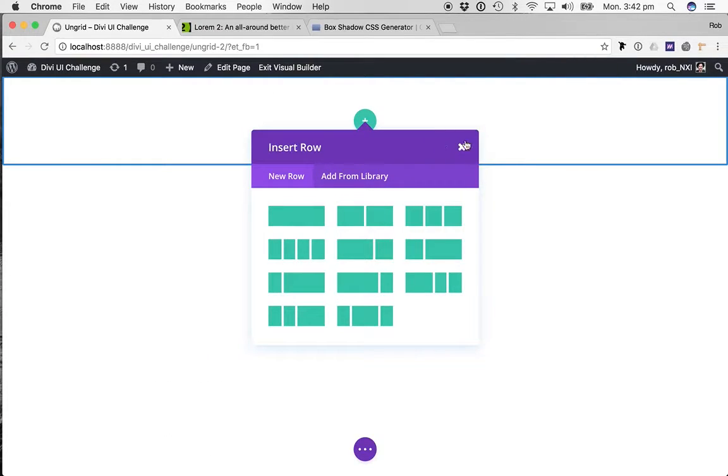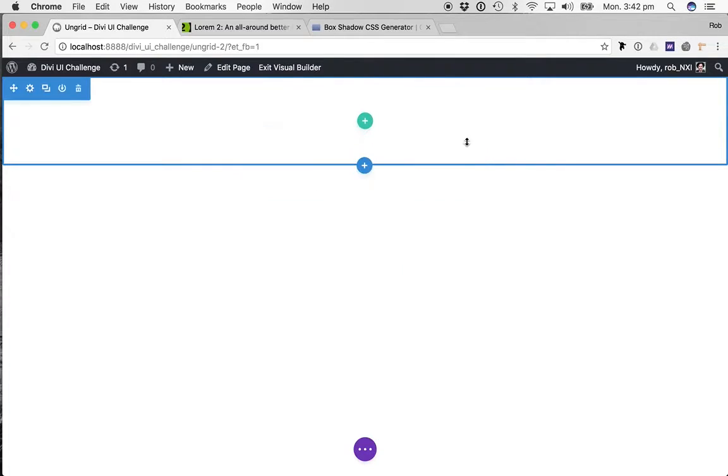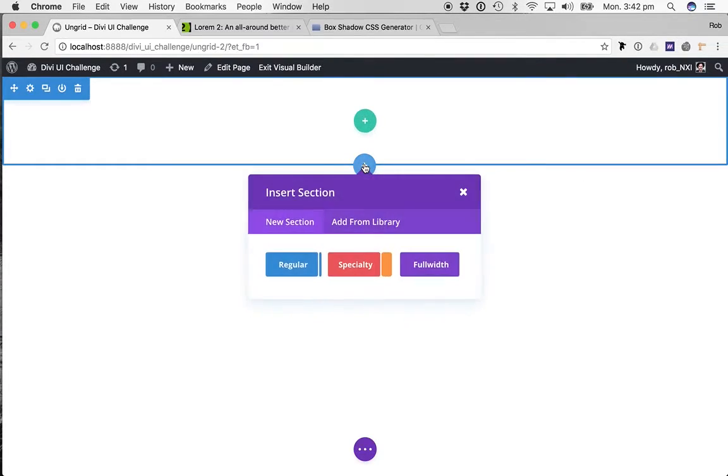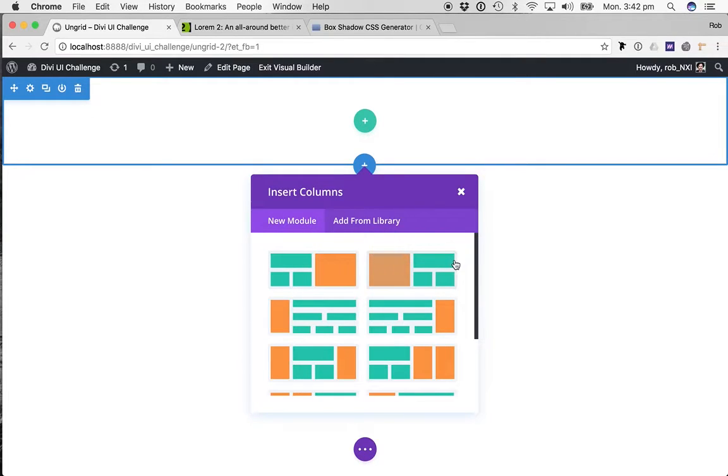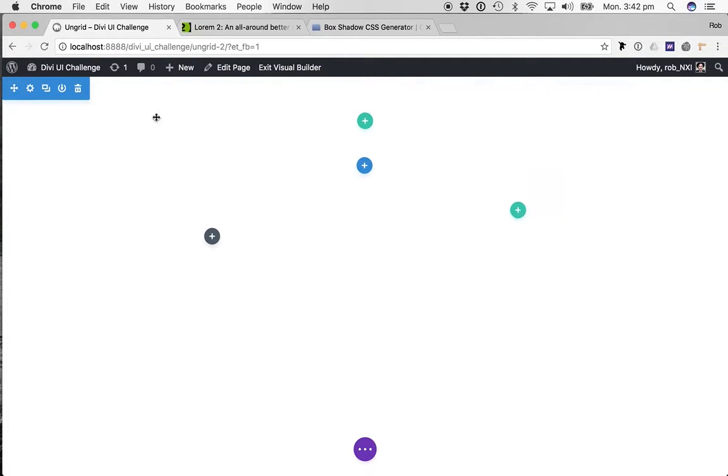Where are we? Here we go. Okay, so I've just got a new page. I've called it Ungrid. And what we're going to do is create a new section. It's going to be a specialty section, which are always fun to work with. A little bit different. And we're going to use this one here. Let me just get rid of that. I am going to remove this default section it gives us.